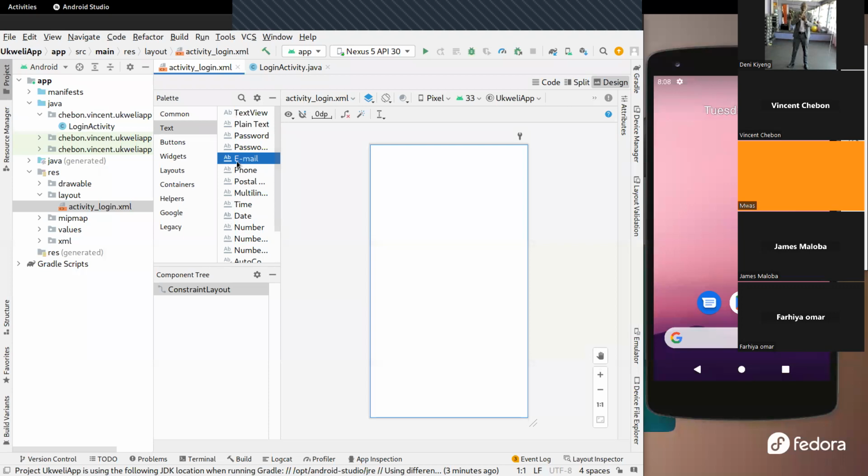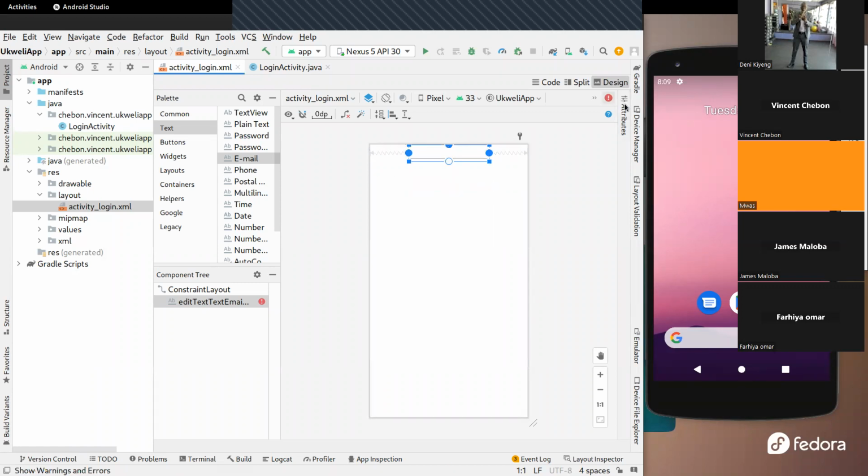We want to put an email field into our interface. So what we do is tap on the email field, hold it using your mouse button, and drag it into the interface here for the mobile. When we leave it, it automatically puts that field within the interface. Inside the constraint layout, normally we do constraints according to the edges, as you've seen. And also you can put it to come just after the top.